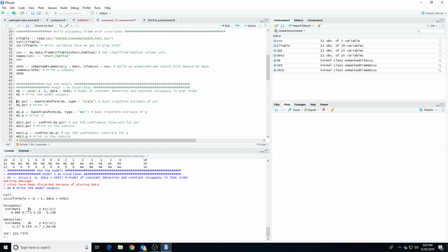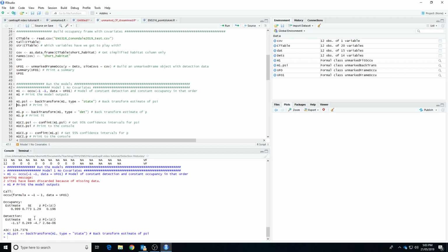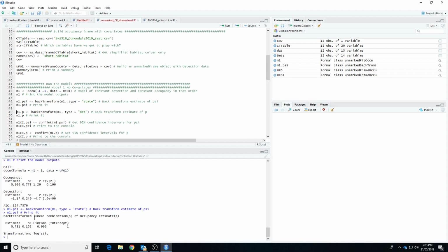And there we see there's the estimate. These are estimates for occupancy and detection, but we have to back transform them to make them make sense, because these estimates, of course, have to sit between 0 and 1, because they're probabilities or proportions. So I'm going to do that here for psi. So this is our back transformed estimate of psi, or occupancy, which is 0.731.